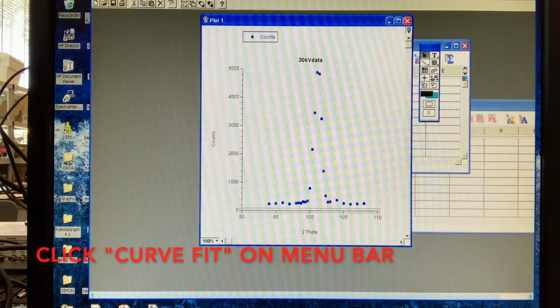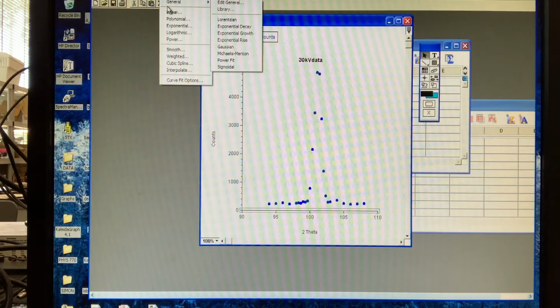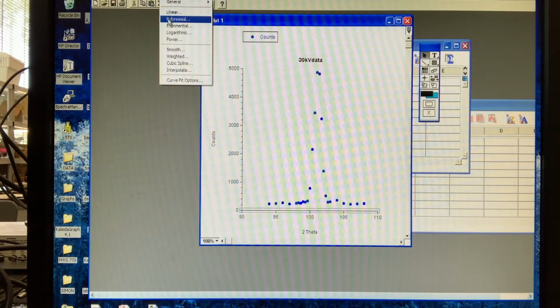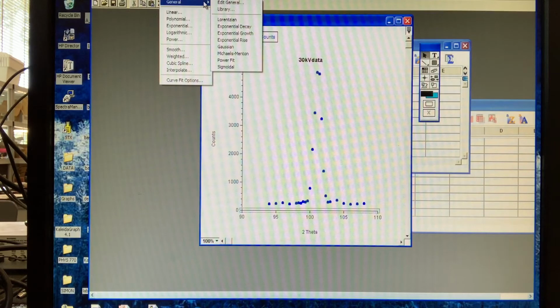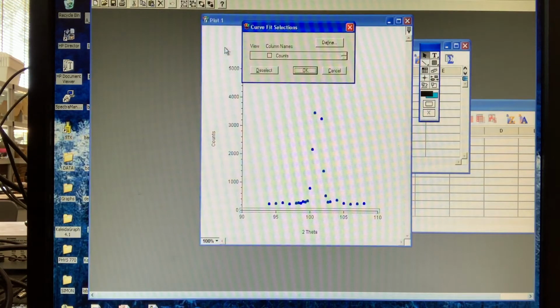If you look at the curve fit options, the standard options are linear, polynomial, exponential, logarithmic. You can fit any set of data that you have with these functions, and it will be instant. We want to go to a more complicated fit, which is going to be a Gaussian fit for this one.